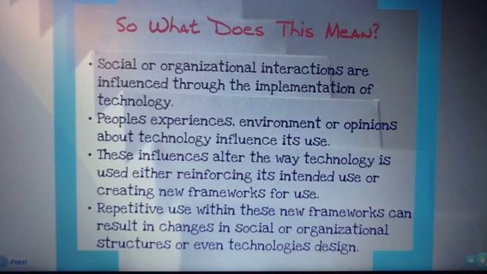These influences alter the way technology is used, either reinforcing its intended use, faithful appropriation, or creating new frameworks for use, unfaithful appropriation. Repetitive use within these new frameworks can result in changes in social or organizational structures, or even a technology's design.